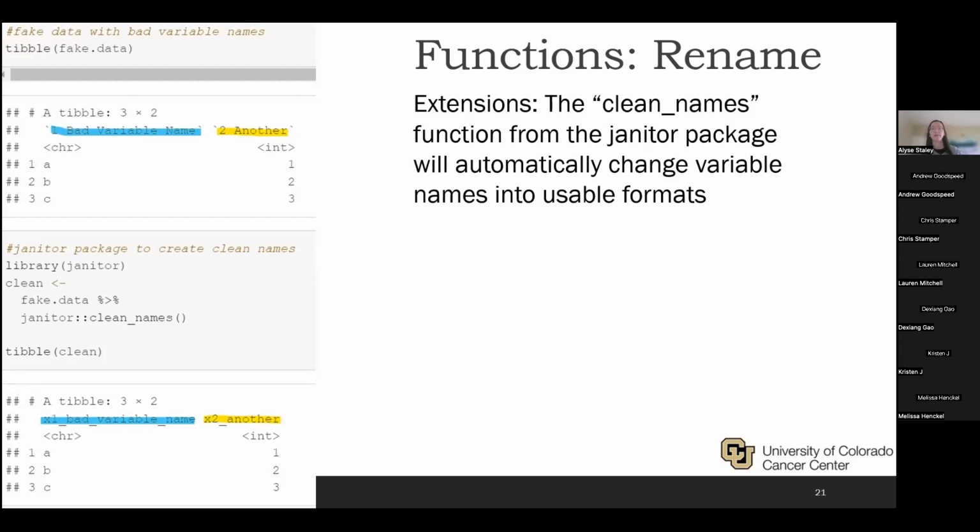An extension of the rename function is the clean_names function from the janitor package. So note, this is actually not from the Tidyverse, but it still uses the piping and is a useful addition to your Tidyverse functions. Let's say we received data from an investigator that was not in a format that's very compatible with R. So you can see these aren't great variable names because they start with numbers and also have spaces separating the words as opposed to underscores or periods.